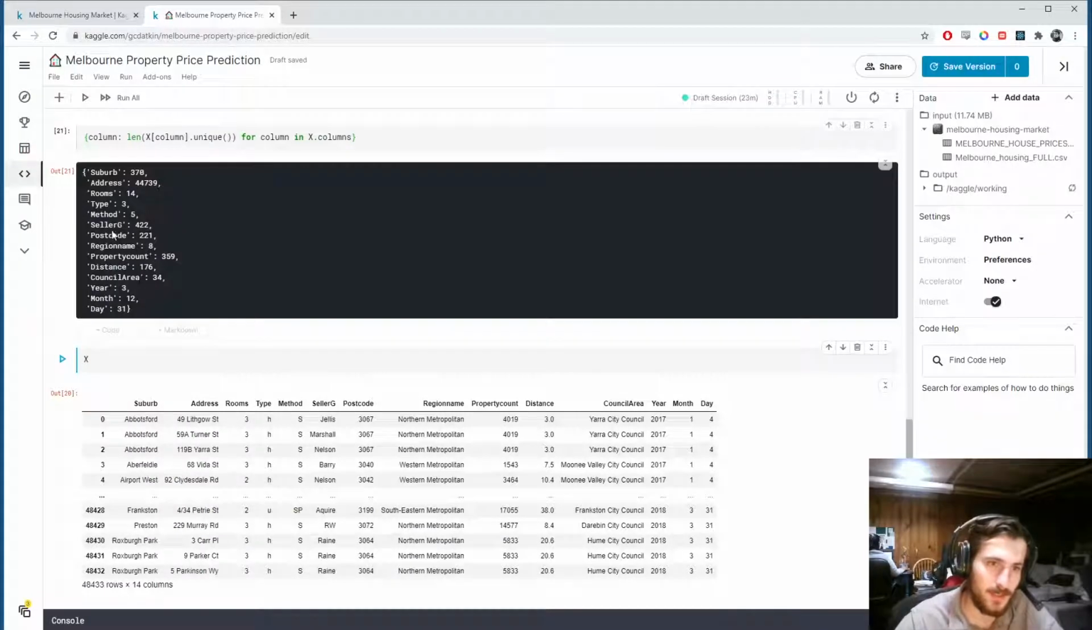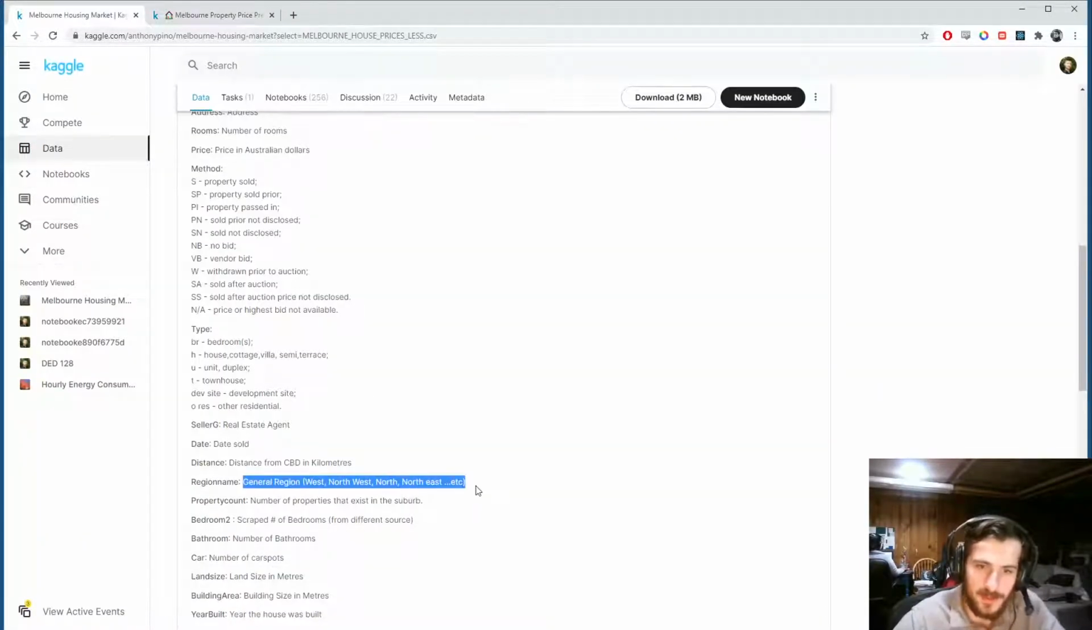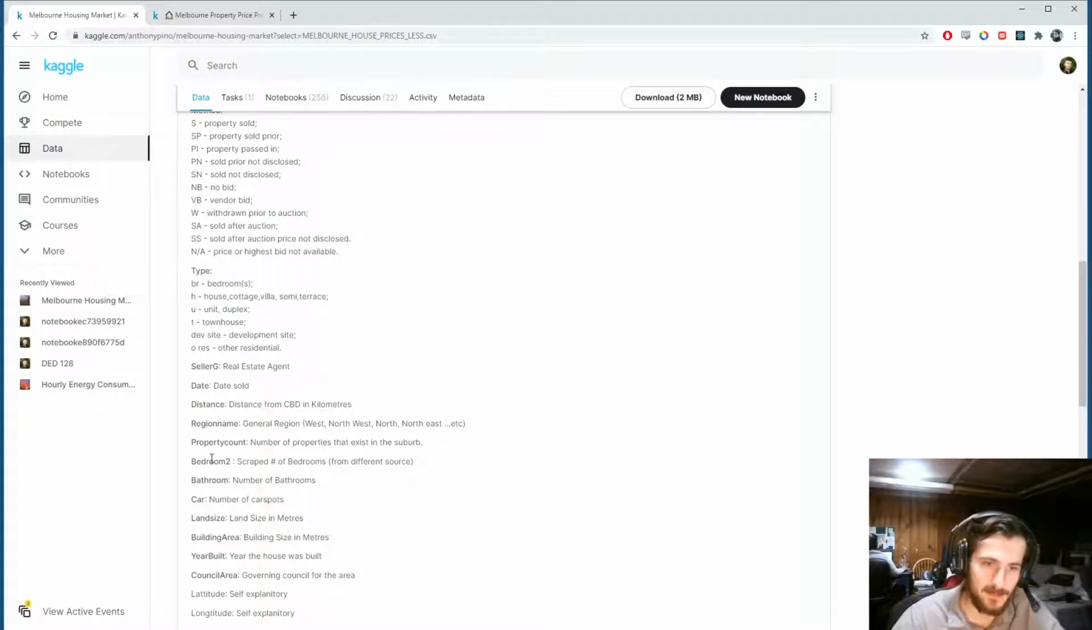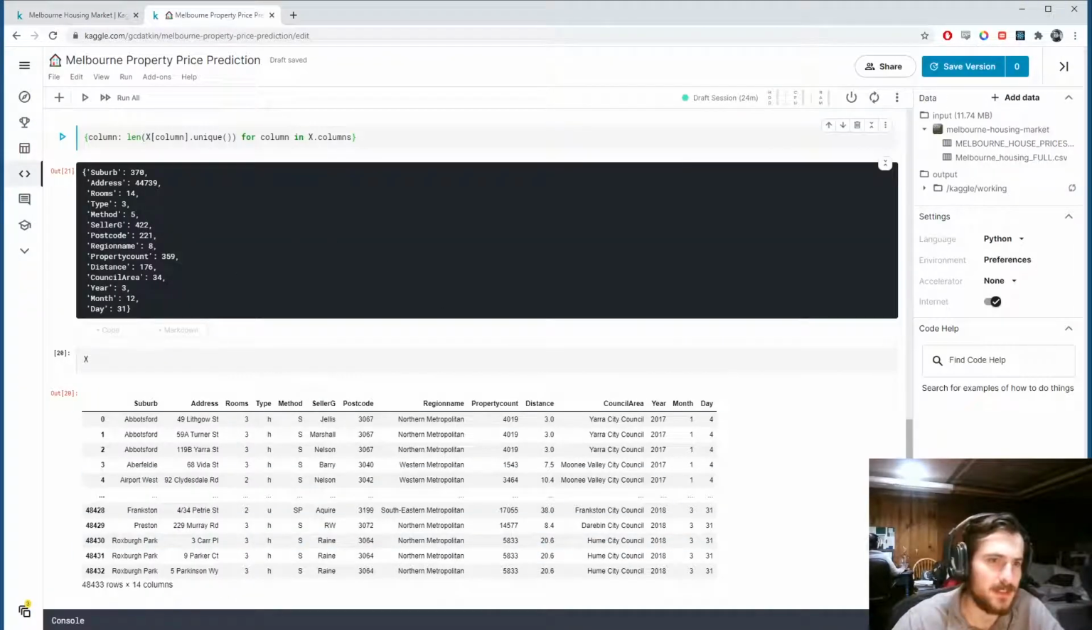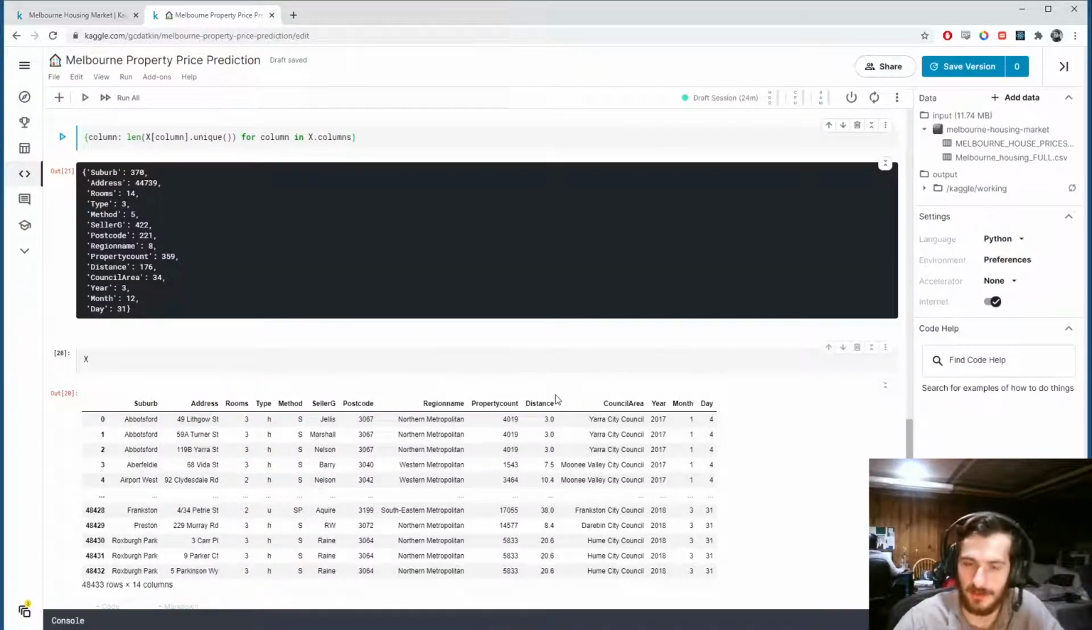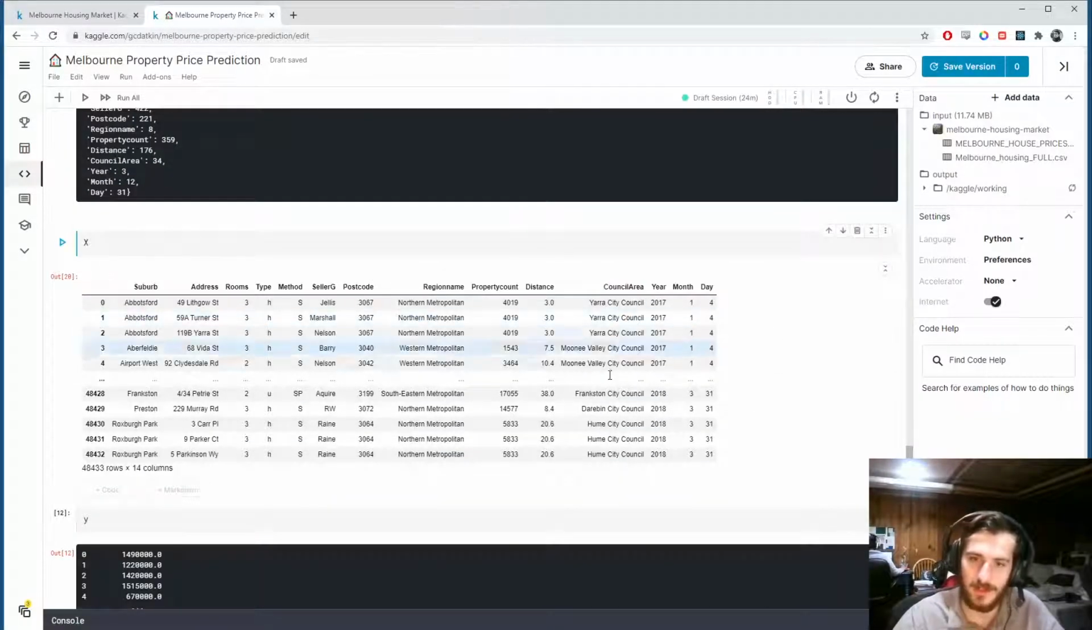Then we have region name, property count, distance. Region name, this is also no ordering, just different values. Property count, this is a numerical value, so we're not going to mess with it. This actually is a count, so we're going to leave it as it is. Distance is in kilometers, so that's a numerical value. We're going to leave it as it is. And then council area, this is also going to be nominal, because there's no ordering between these.